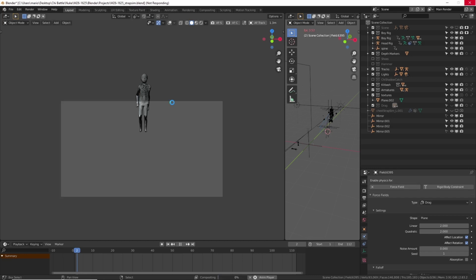Once that was done, I exported it as an Alembic. That way I wouldn't have to deal with the sim anymore, and I could use it in the final shot.